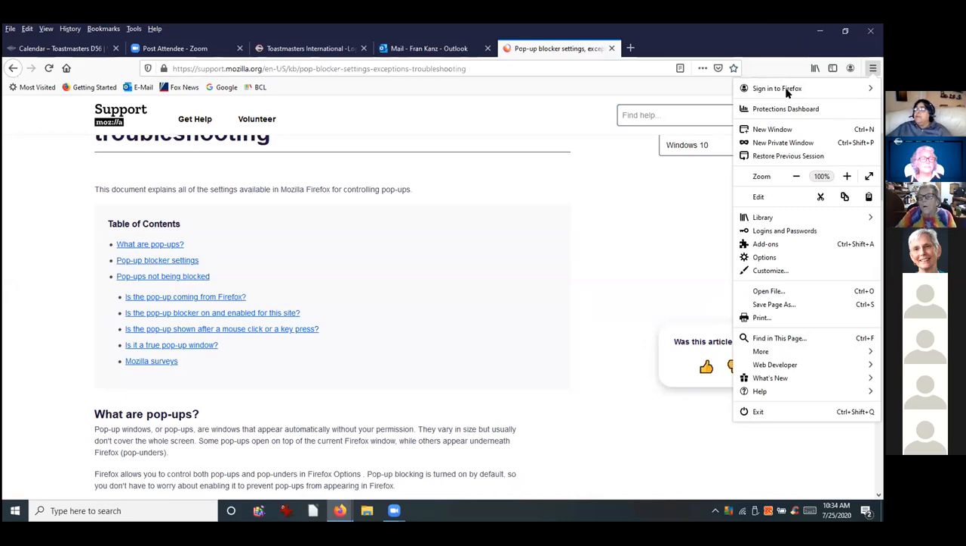It says sign into Firefox, and it says protections dashboard. And then, do you see options? This one has a little gear. It says options above that. It's above that. Sign up to Firefox. No, I don't want sign up to Firefox. Go down below that, protections dashboard. I don't have protections. What I have is pictures of you, me, Elizabeth. Okay, you got to move the pictures out of the way. Okay, how did I do that? At the top of the picture thing, just move them over to the side.